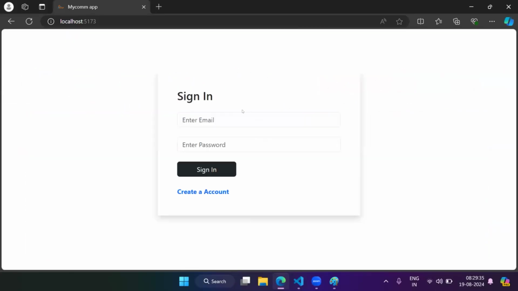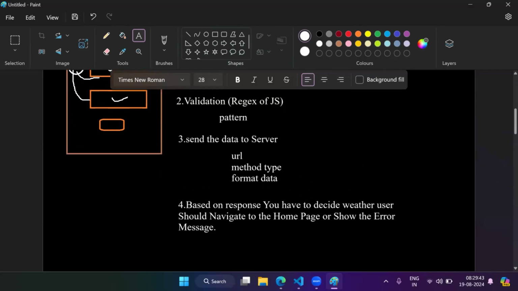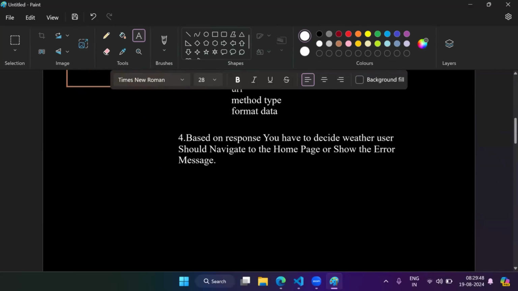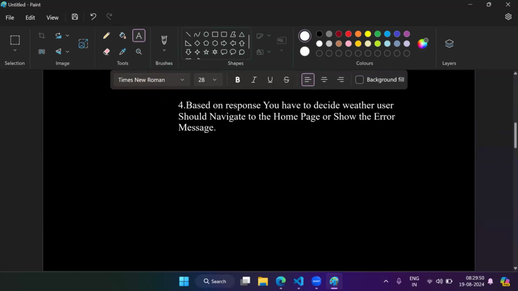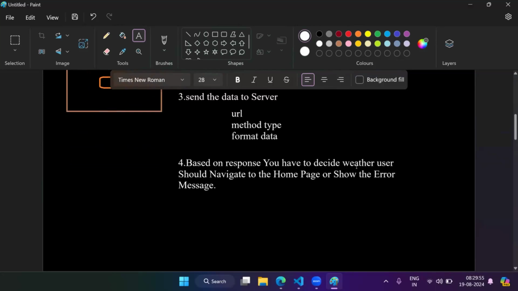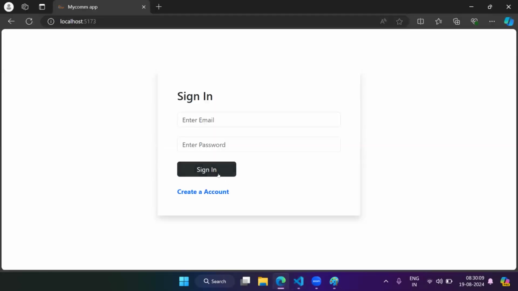Whenever the user enters something, first we have to get the data from the text boxes. Second, we have to validate it. Third, we have to send the data to the server. Now, based on the response, you have to decide whether the user should navigate to the home page or show the error message. To navigate to the home page, that logic we write in then, and to show the error message, whatever logic is required, we will write in catch. This is how you are going to work on the sign in part.